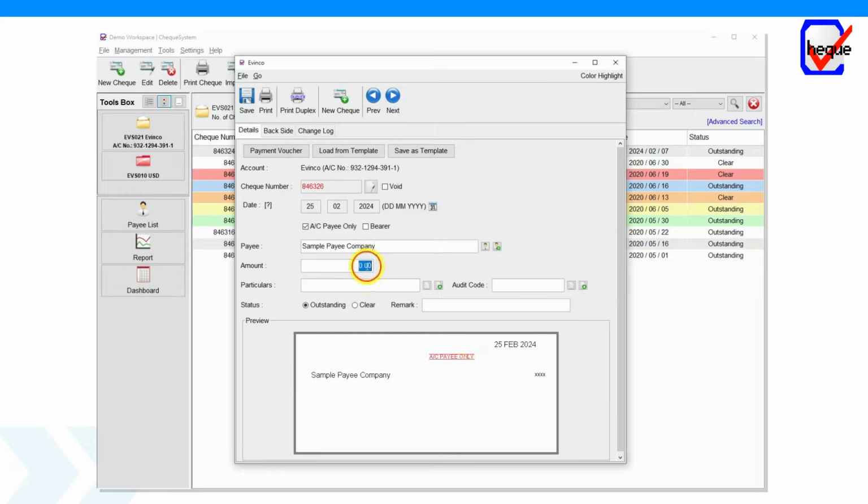Enter the check amount in the designated field. The software will automatically generate the amount in words. Depending on the specific check layout, you may have additional options to mark the check as account payee only, or other relevant designations.